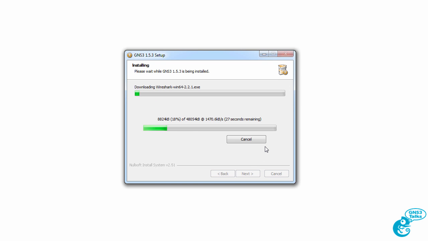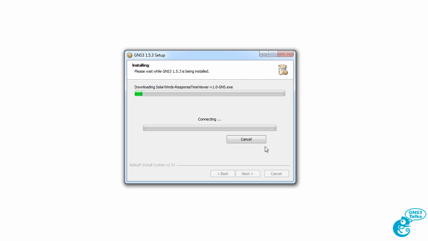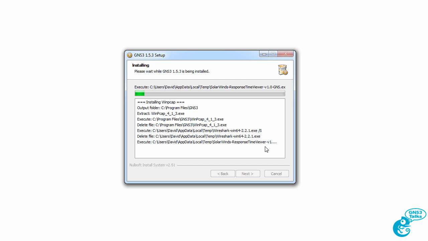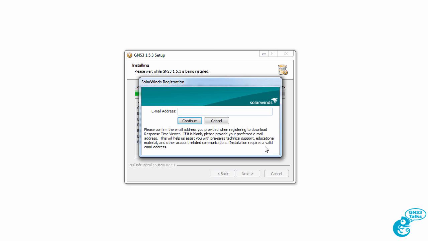Wireshark is downloaded from the internet and is then installed as part of the GNS3 installation. So be careful. If your internet speeds are slow or expensive, you may not want to download this additional software. So you may not want to download and install Wireshark, and you may not want to download and install SolarWinds as an example. So here you can see that SolarWinds is being downloaded, and now the installation of SolarWinds starts.